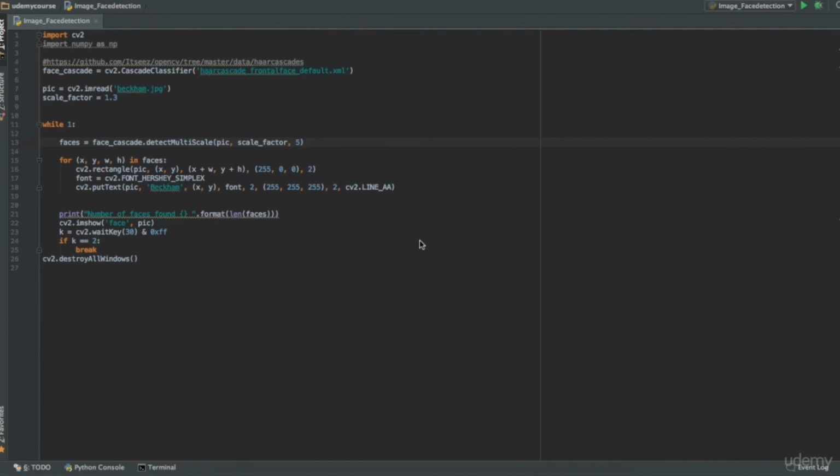Let's take a look at the face detection code. First we're going to import our packages, CV2 and NumPy, and also download the pre-trained classifier to detect a face from this link here. We're going to load the cascade classifier, which is going to take care of deserializing the XML file. We're going to read the image that we want to detect a face on.